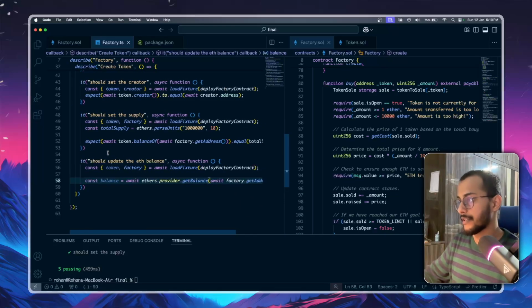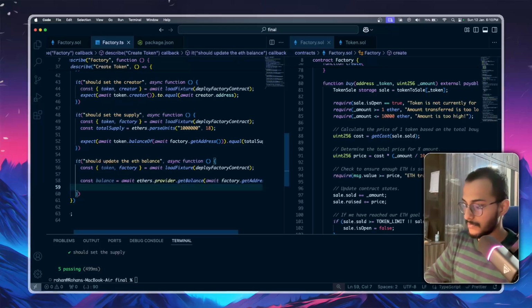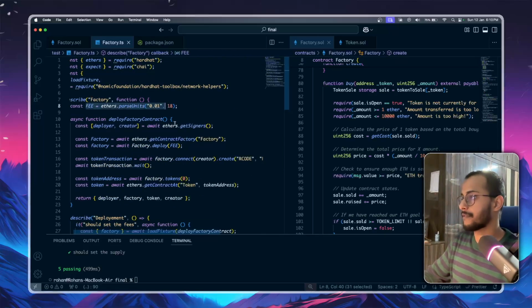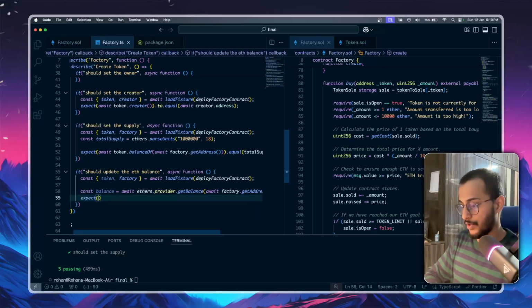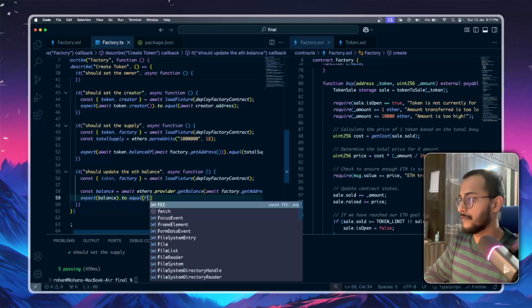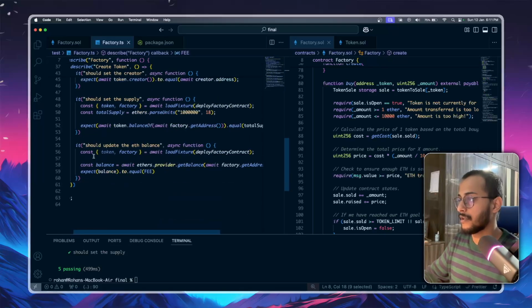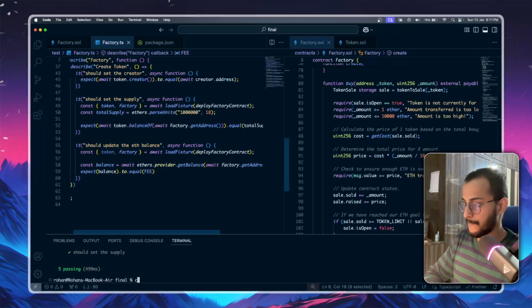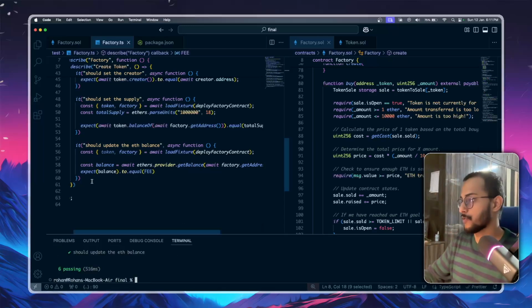We want to update the ETH balance, right? That's why we are getting the balance first, and we are expecting it to be equal to the fee here. So expect balance to be equal to the fee, this one, right? Make sense? It should update the balance. Yeah, that's what we are expecting.